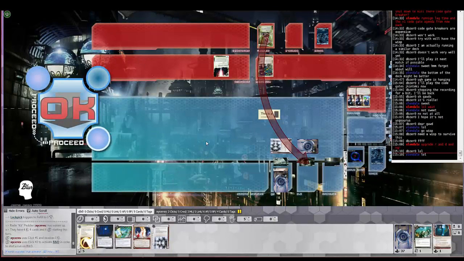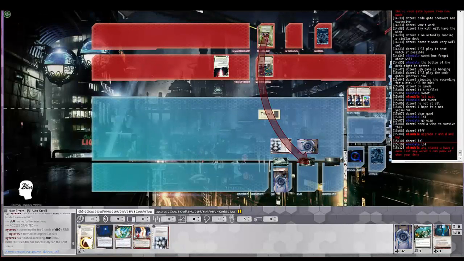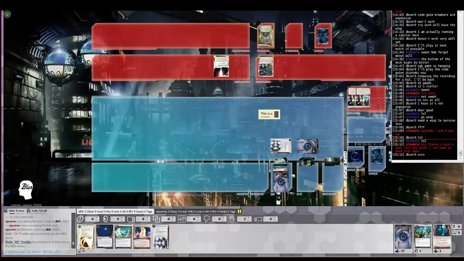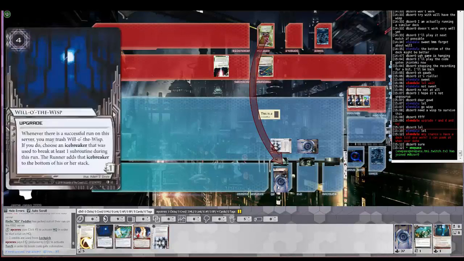She runs the Furbanjiri. I don't raise it because it's only 1 credit I need to break, and I'd rather keep my money for something important. Fortunately for me, she does decide to run my HQ, which at this point I can actually use my Will-O-The-Wisp to trash her torch.